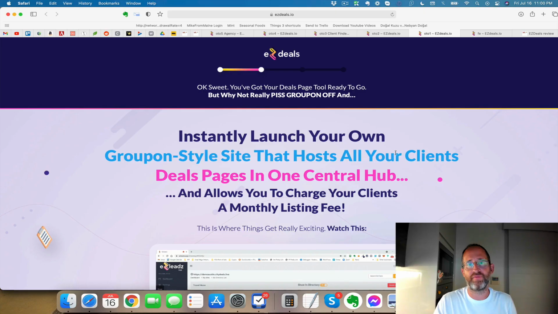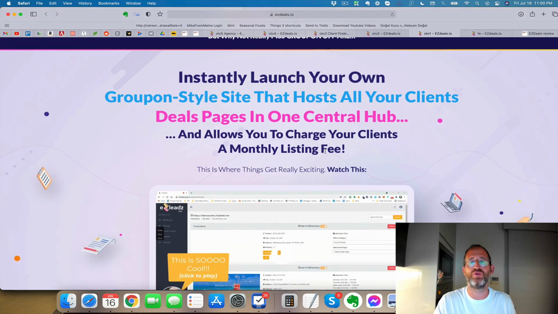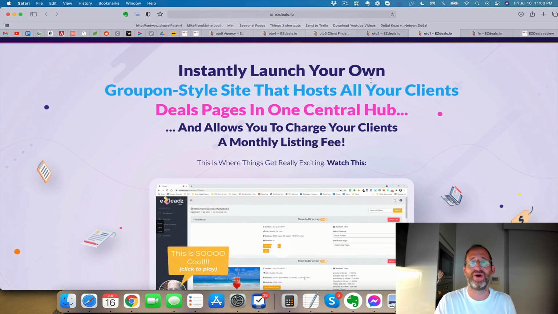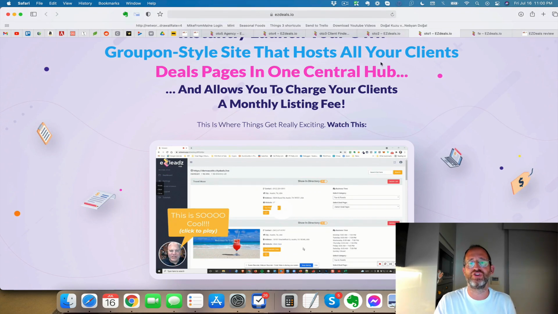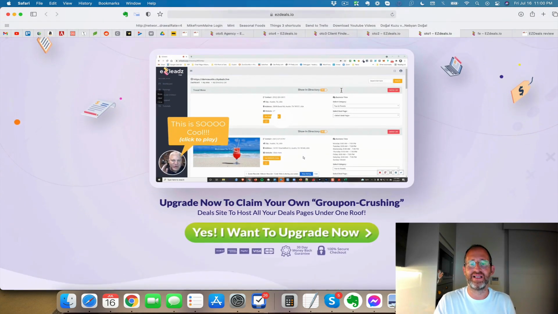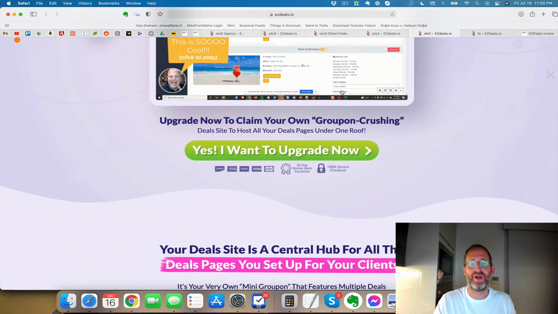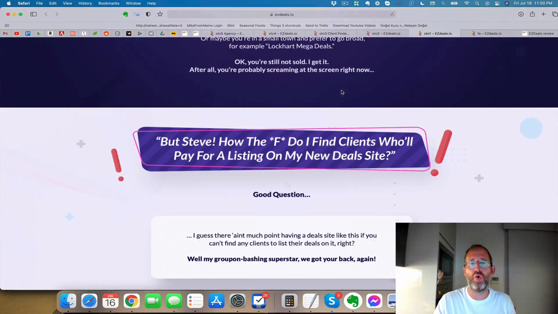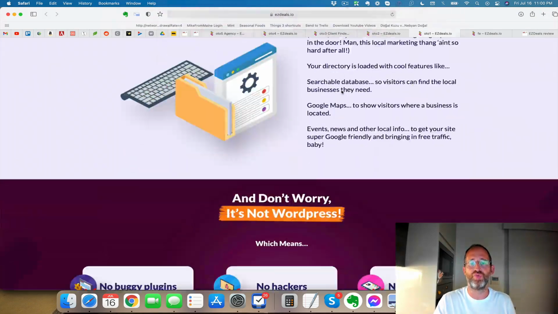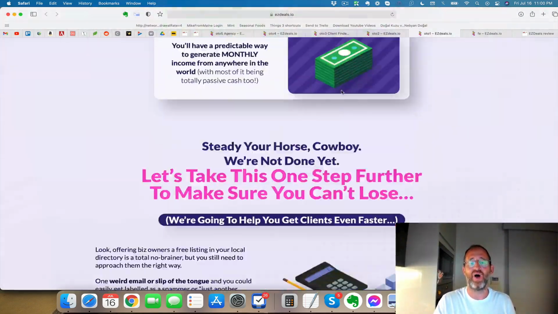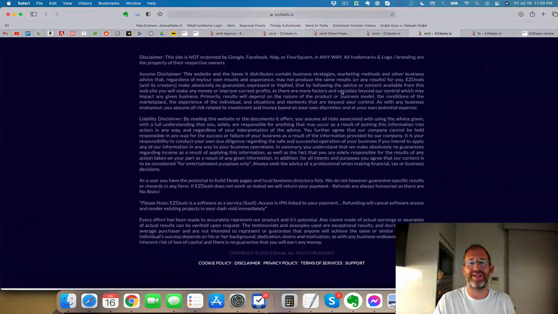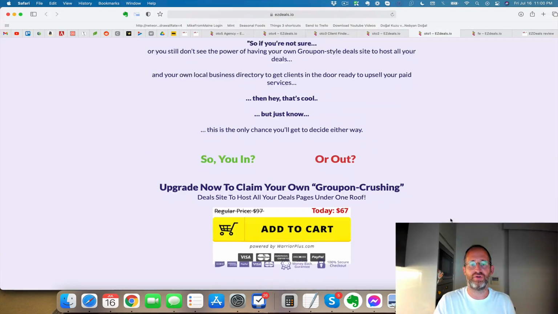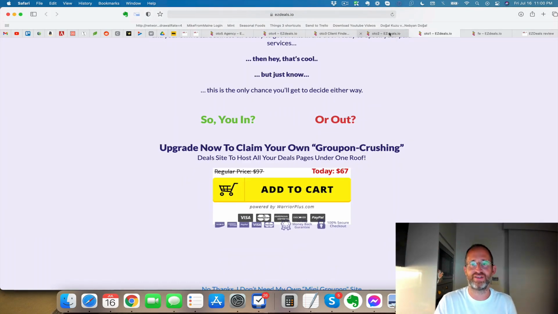Okay, so the first upgrade you're going to see says instantly launch your own Groupon style site that hosts all your clients' deal pages in one central hub and allows you to charge your clients a monthly listing fee. So this is going to give you access to this whole central hub, essentially your own Groupon, and actually help people out and have it all in one place, for a one-time fee. So that's the first one.